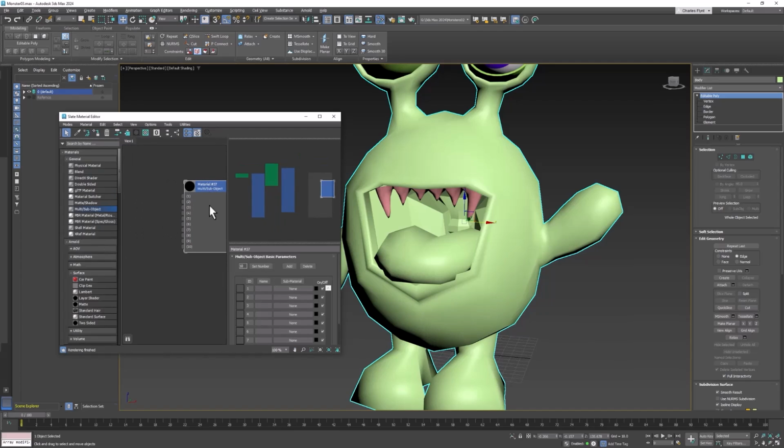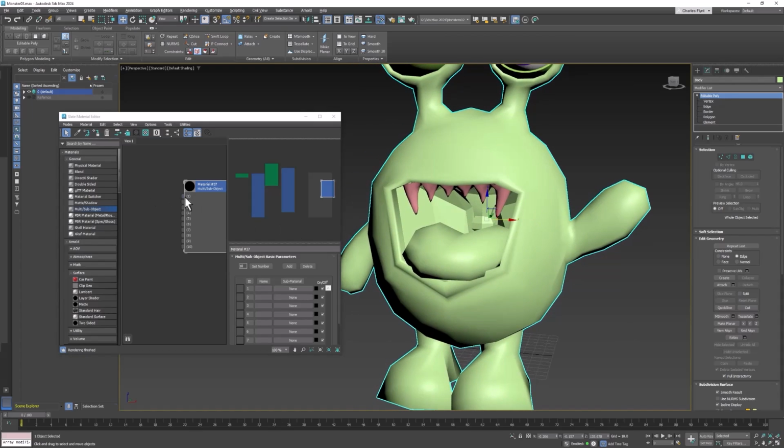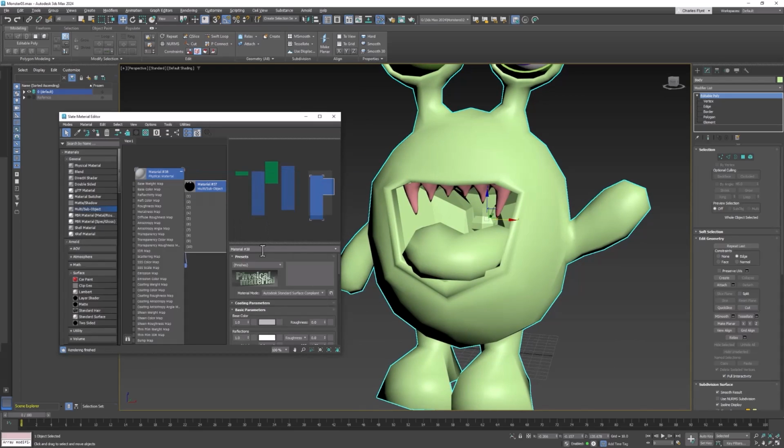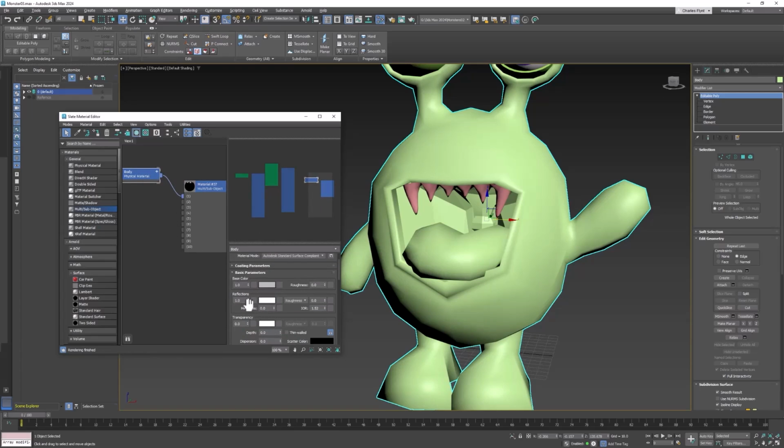And this will allow us to apply different materials to different polygons or groups of polygons on a single mesh. So let's drag off the first node, select Materials, General, Physical Material, and name this one Body. And then with it selected, you want to zero out reflections and make roughness 1, just to make sure it's not too shiny in the beginning.